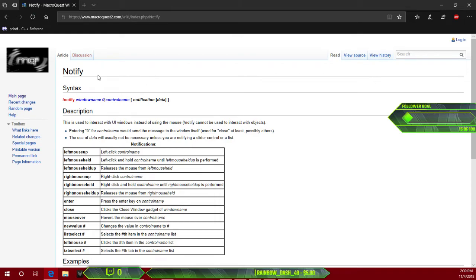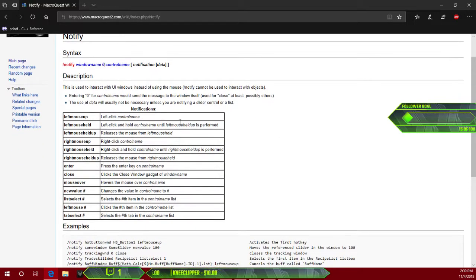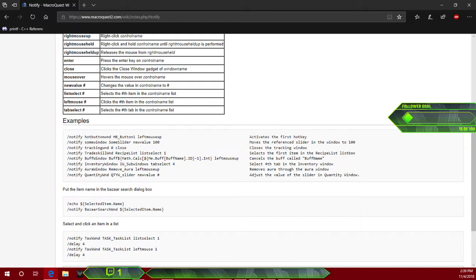And here I have the Macroquest 2 wiki open for the notify command, and it's explained as /notify, window name, 0 or control name. A control name will be like your child window or your button or whatever it is, and then the notification and then the data if there is any. In this particular case, we're going to be using left mouse up, and that's going to left click on the control name. You have other examples down here, but all we're going to be doing is using this left mouse up, and it's going to activate the first hotkey in this case because it's notify a hot button window HB underscore button 1 left mouse up.